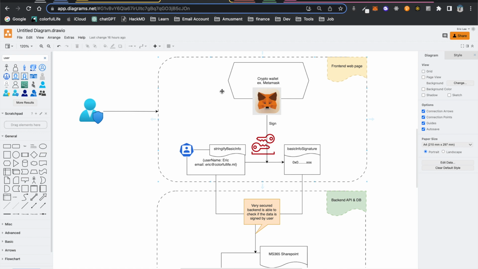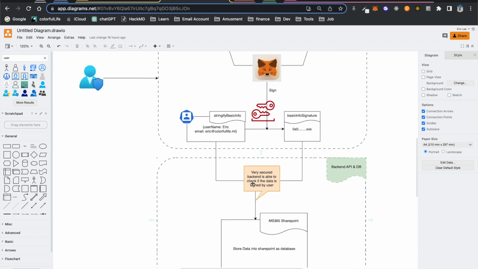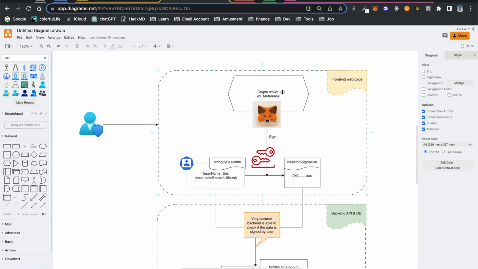We have the front end on the top, and the backend block on the bottom. As I mentioned, the user accesses this front end website with the wallet connected. If they are interested in our content and want to log in or sign up, they connect their wallet and input their information, for example username and email. The most important part is that they need to sign this stringified information with their crypto wallet, and it will generate a signature for that information.